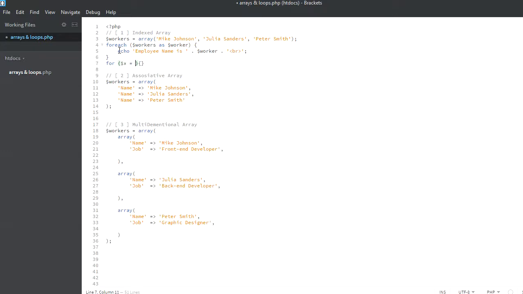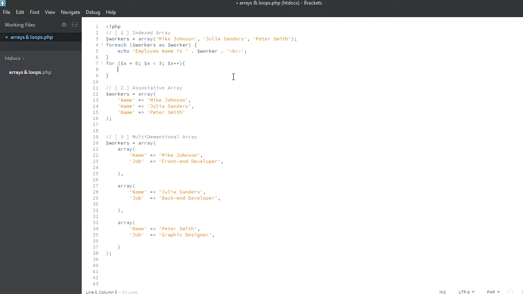So let's say x equal 0, and then my condition is x smaller than 3. Why do we choose 3? Because here I have until index number 2, so I need x to be smaller than 3. So 0, 1, 2. Okay, so the next is the increment, x plus plus.